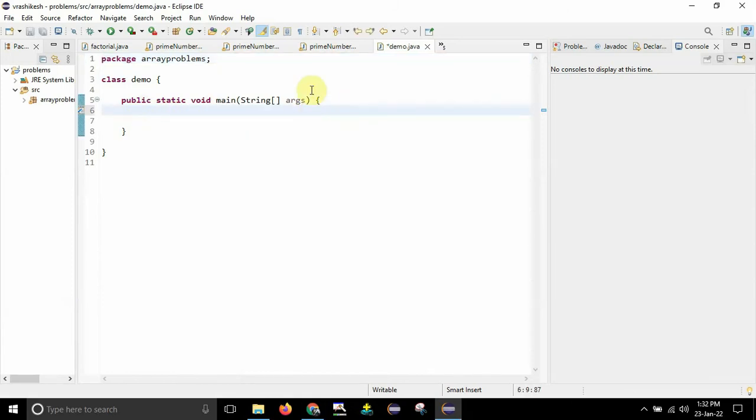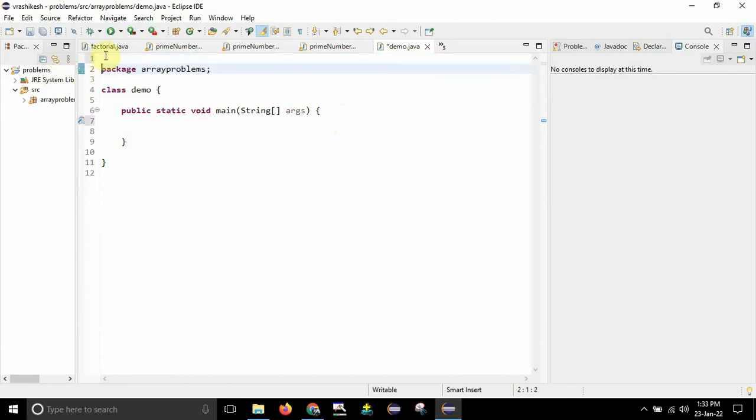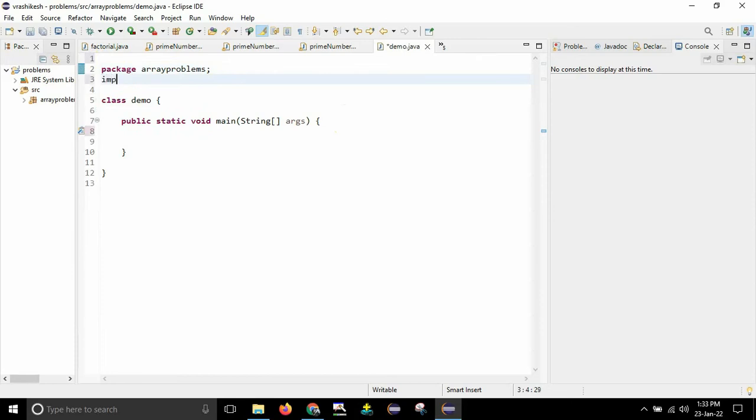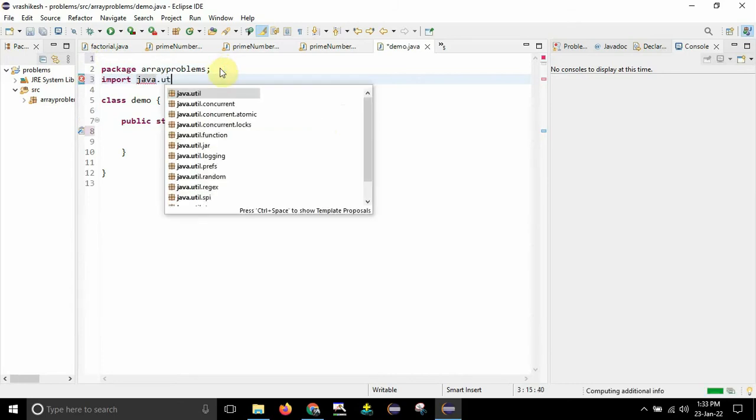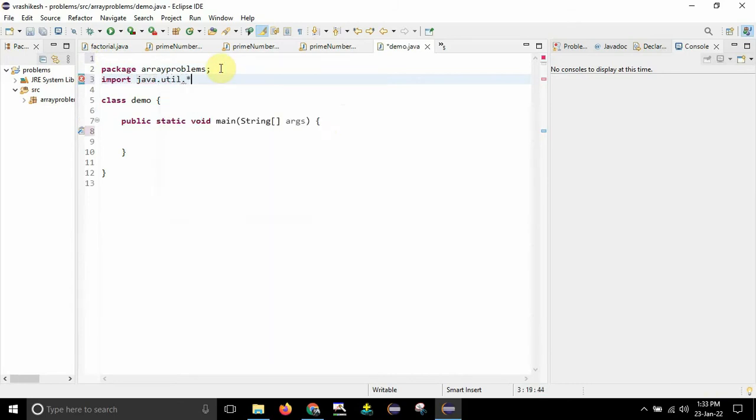Okay guys, let's start with the first one. I need some libraries, so first I will import those libraries, and after that we can start writing the code. The first line should be the import line, as we know. I'll write import java.util.*, so that it will import all the libraries.